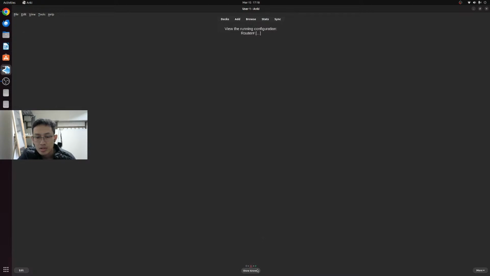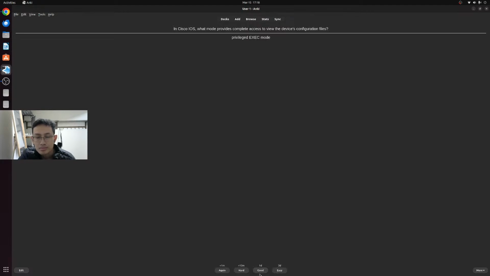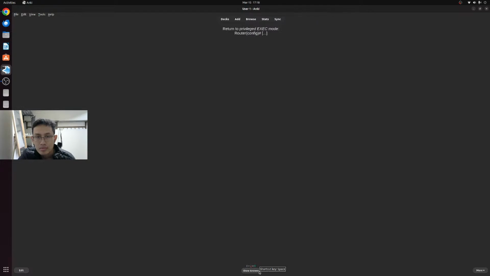View the running config: show running-config. User exec mode is indicated by what? The greater than sign. Privilege exec mode is indicated by the hashtag and gives complete access. Return to privilege exec mode: exit. Default Cisco stop bit is 1. You use do to execute privileged commands in global configuration.